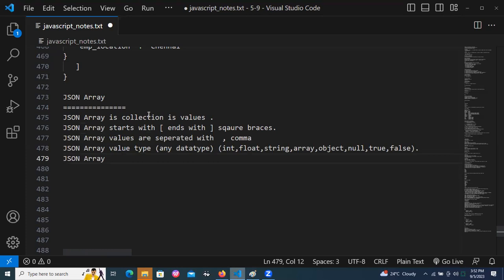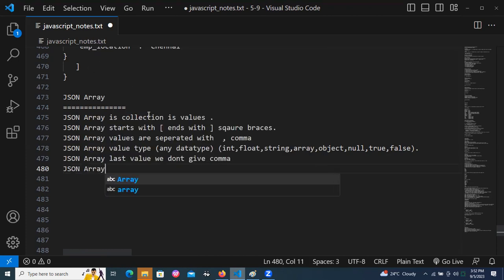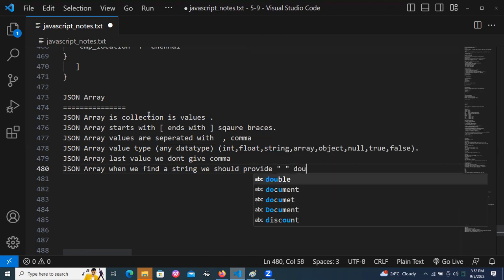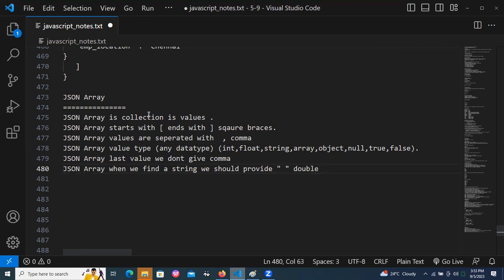One more point. In a JSON array, for the last value, we don't give a comma. When we find a string, we should provide what? Double quotes. Okay. Double quotes. Don't give single quotes for string.